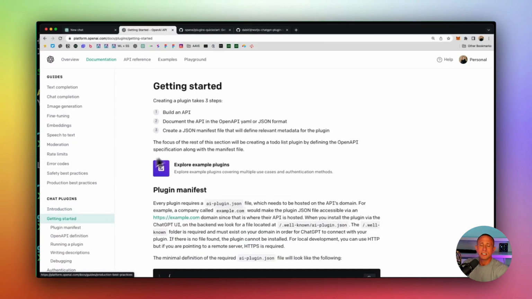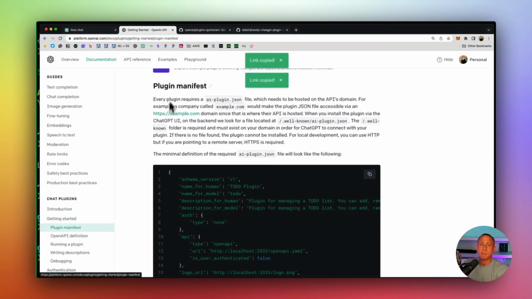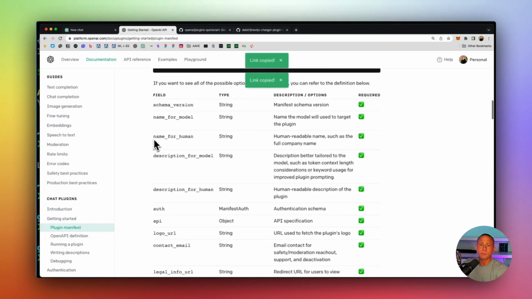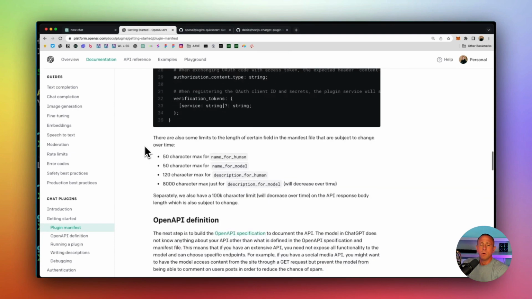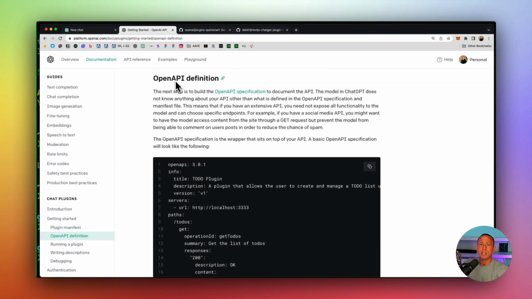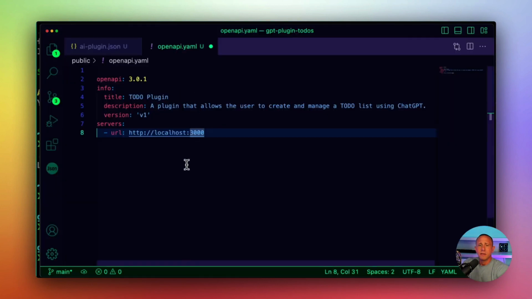So you have getting started, where we go over the plugin manifest. We already went over that. You have all the different fields that you can work with. And then what we're doing now is this OpenAPI definition, which is speccing out our API. So that's where we are now.